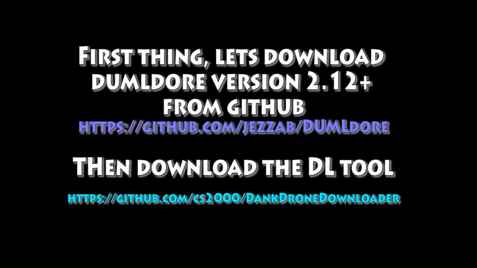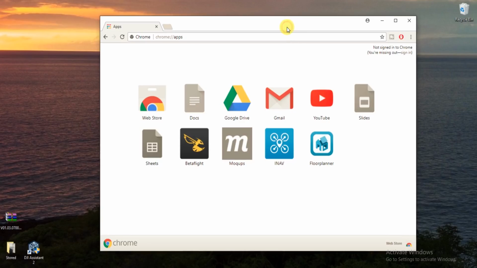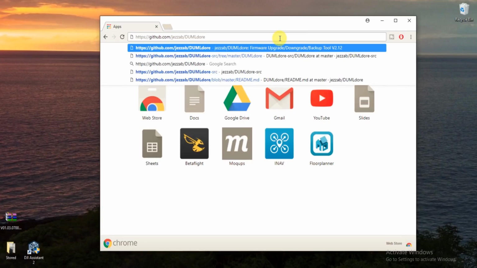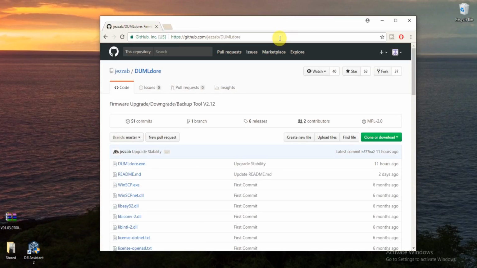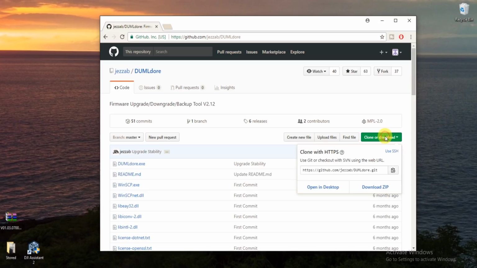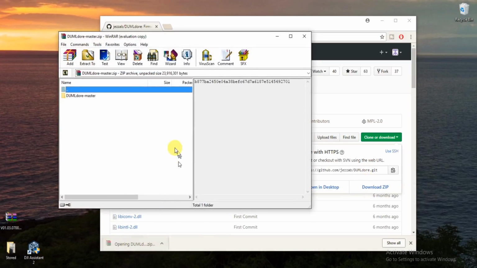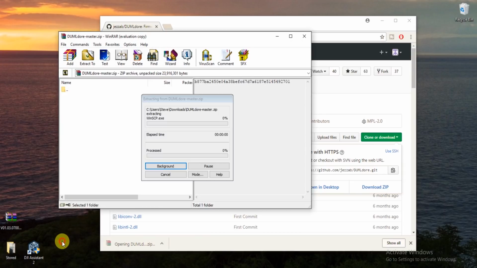So the first thing we're going to do is get DUMLDORE. Go to JEZZAB's GitHub repo and download DUMLDORE. The link should be in the comments for you guys. Load up a web browser, put that link in, go over there, click clone or download, download zip file. Once that's downloaded, go ahead and open it, extract that out.